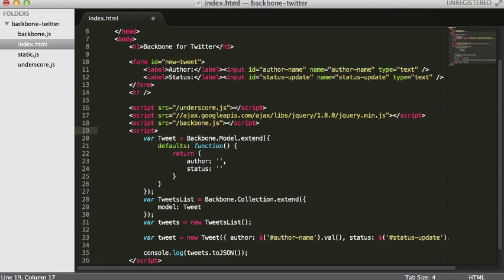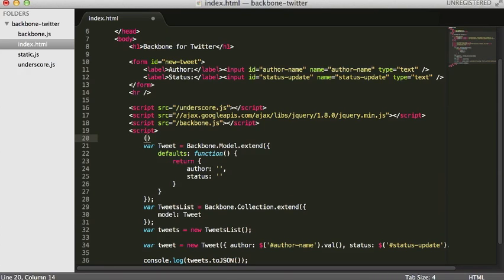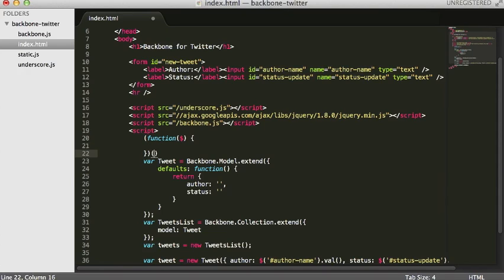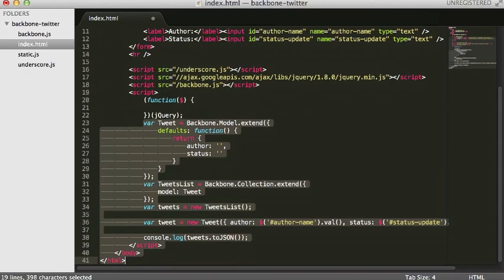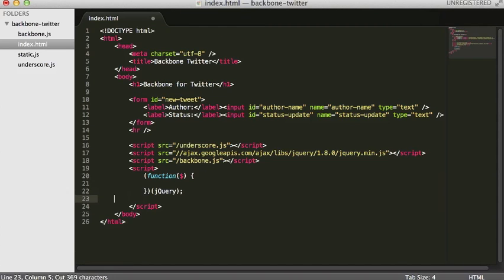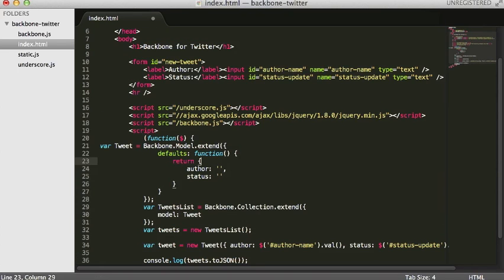And let's start off by creating, first of all, an anonymous function here. Just to make things clean, I'm going to pass it the jQuery variable. And it is going to be passed jQuery. Okay. And now we're going to grab all the stuff we created before and throw that into the anonymous function that we just created. Great. Let's just fix the formatting a little bit.